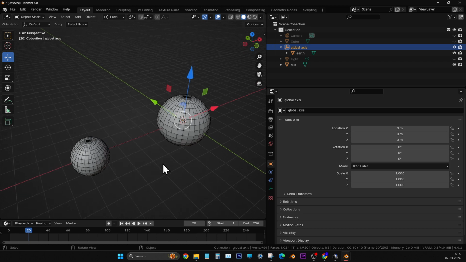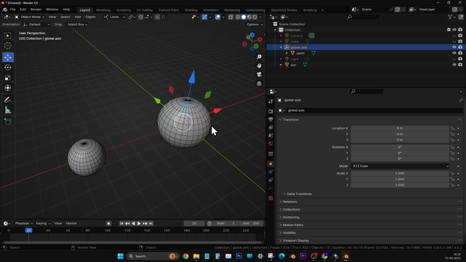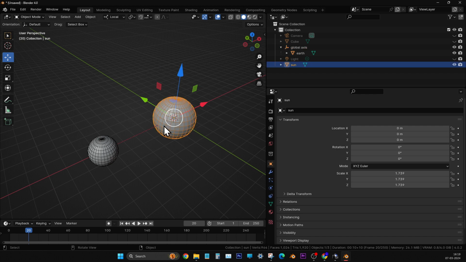But I just want to explain: the center or pivot, what you are seeing, the handle and all. This pivot is outside, and the Earth is rotating based on that pivot residing outside. It is called the global axis. When it is rotating on its own, it is the local axis. Okay, so I will come to the lesson now.